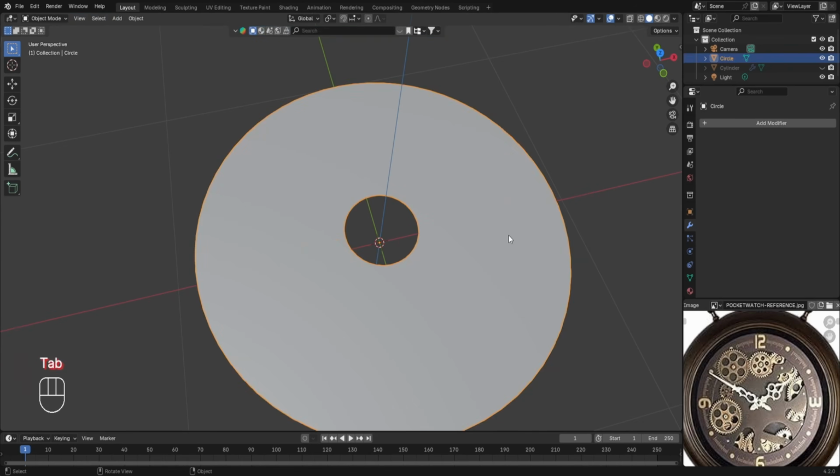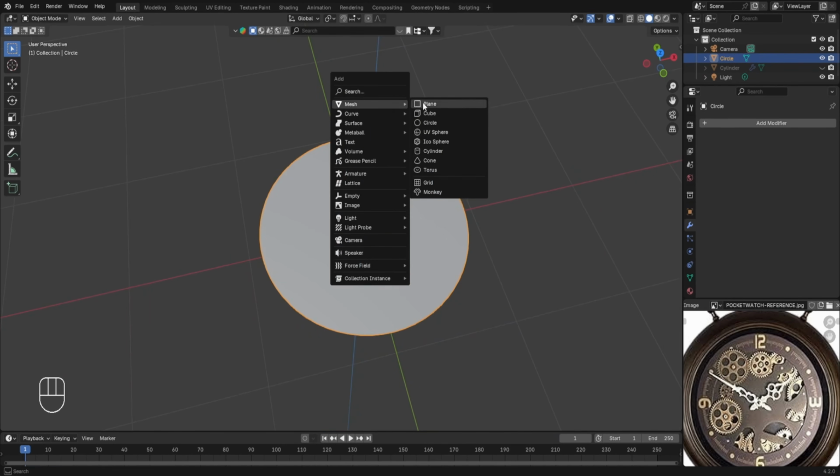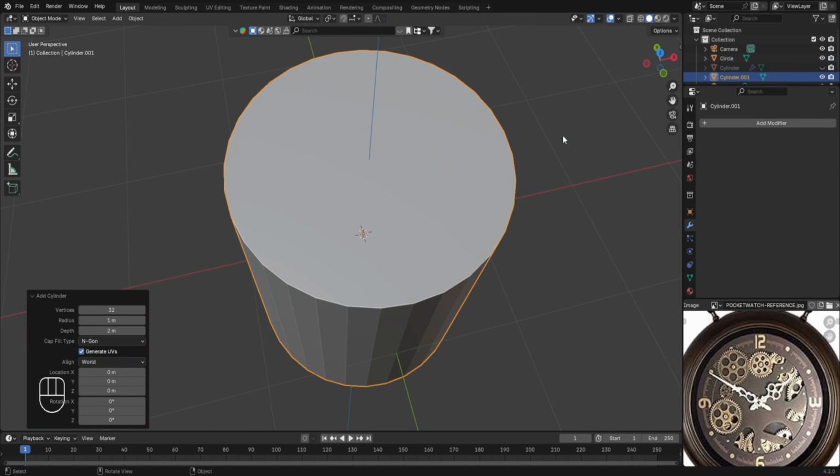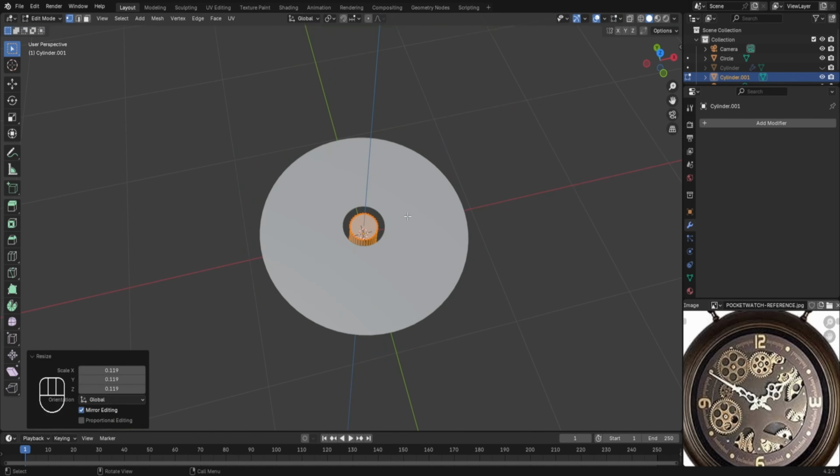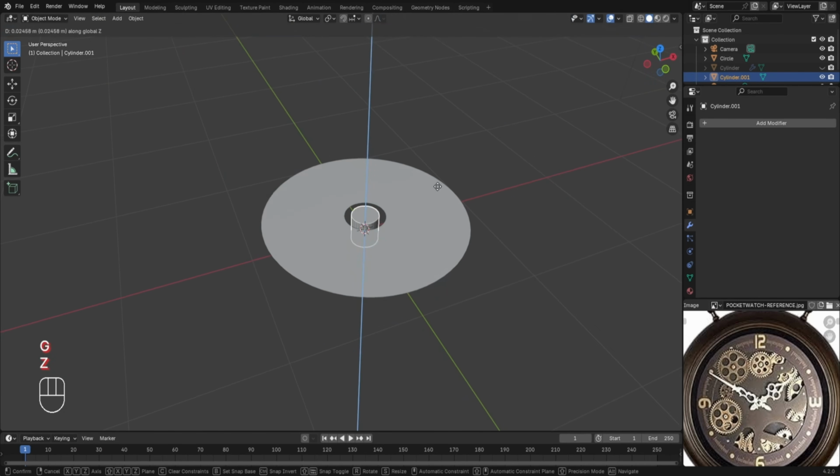So let's come out of the edit mode, press Shift plus A, go to mesh and select the cylinder, press tab to go to the edit mode, and with all the vertices selected, press S to scale it down. Let's return back to the object mode, and let's also move it slightly up in the Z axis.